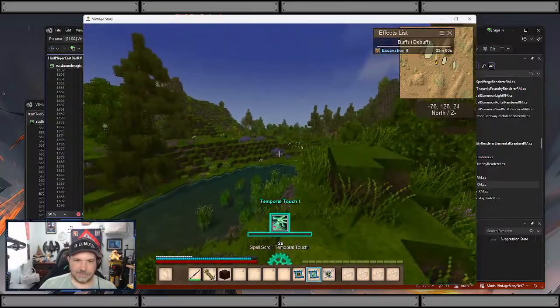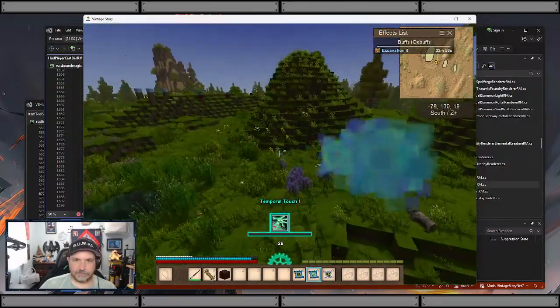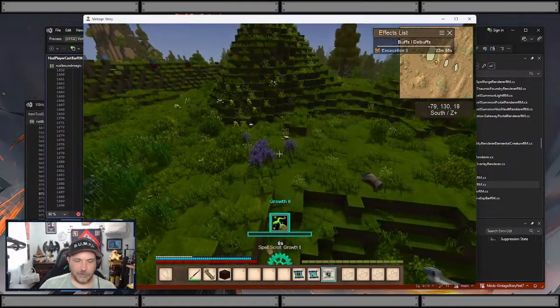Yeah, perfect. Temporal touch. Good enough. It's not crashing. Growth.